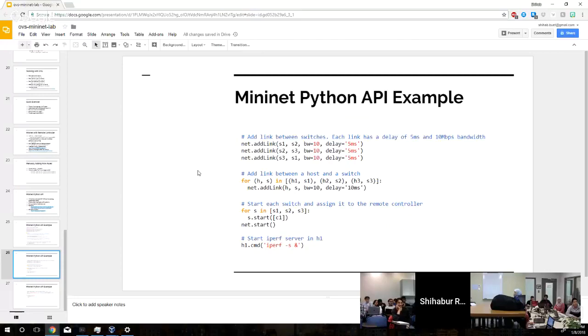Now let's add some links. So the network object has this method called addLink.